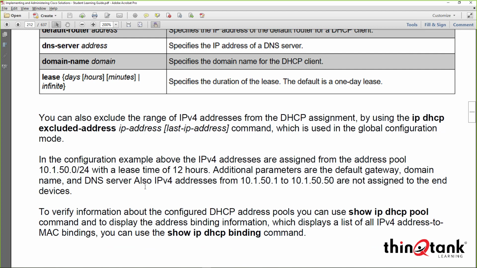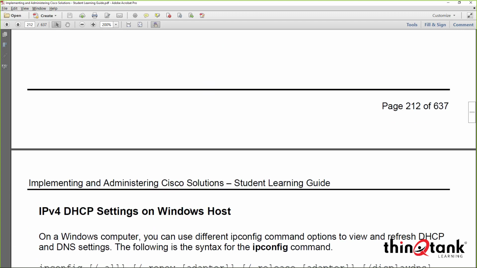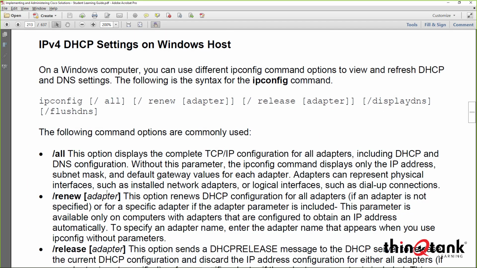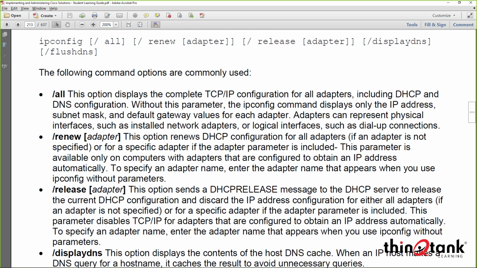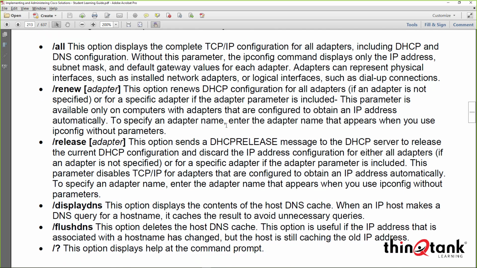As far as verification, we can use the show IP DHCP pool command. I have a feeling we're going to see something like this in our discovery. We're going to be configuring DHCP. Show IP DHCP binding shows us the binding database for the server. We can also clear that database if we need to, and so on. On a Windows platform, I can verify DHCP settings with ipconfig. I can do a release, a renew. You guys are probably familiar with that. I'm not going to go through the specific details here.